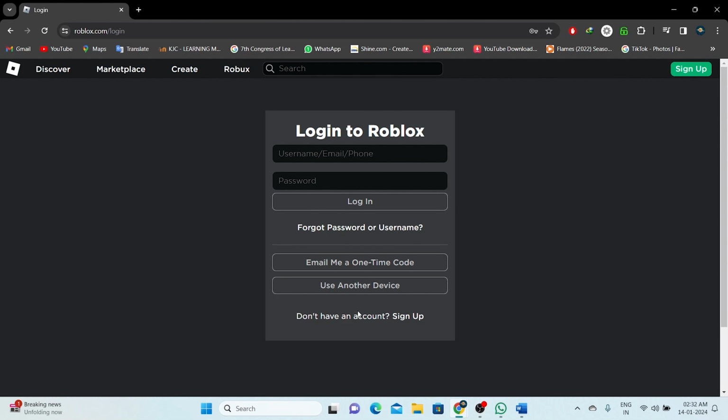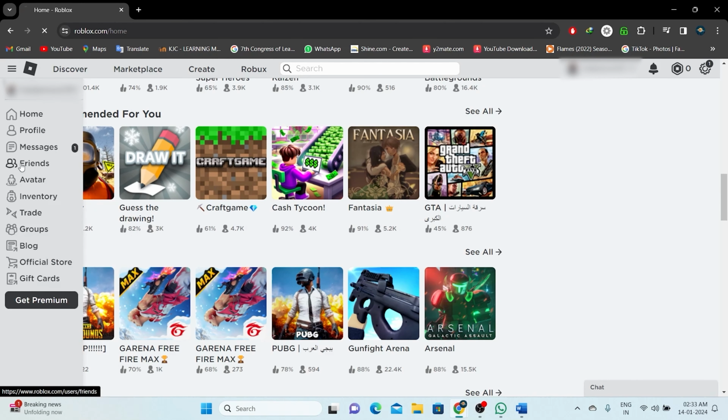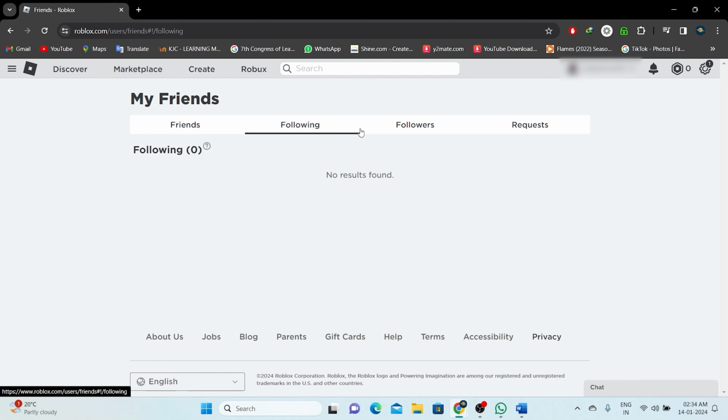Alright, let's proceed. Once you're logged in, you'll notice the Friends option on the left side of your screen. Go ahead and click on that. Now you might notice there isn't a direct option to see the friend requests you've sent. You'll see tabs for friends, following, followers, and requests, but nothing for sent requests.